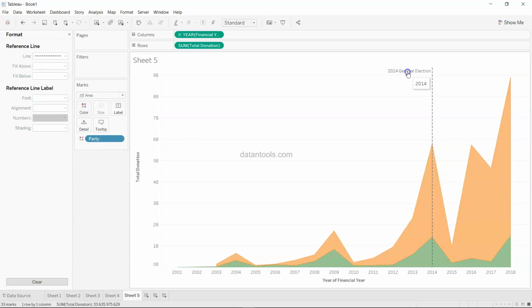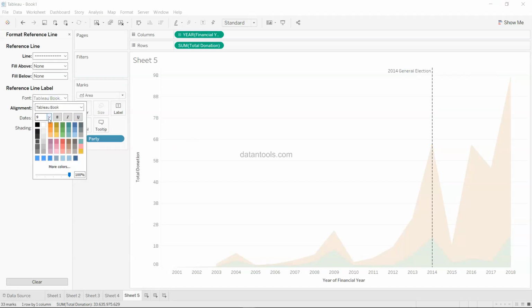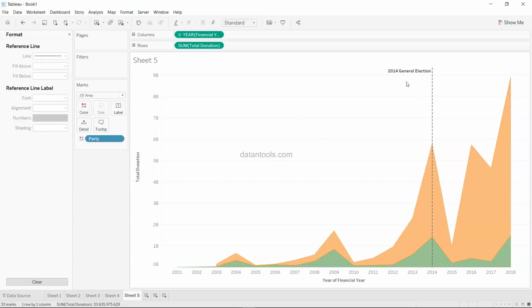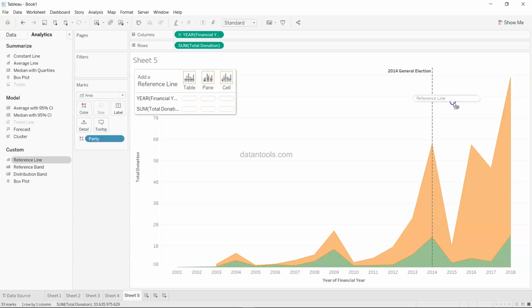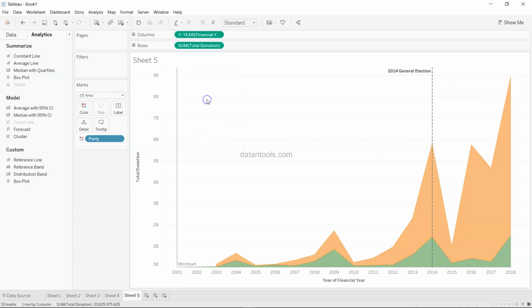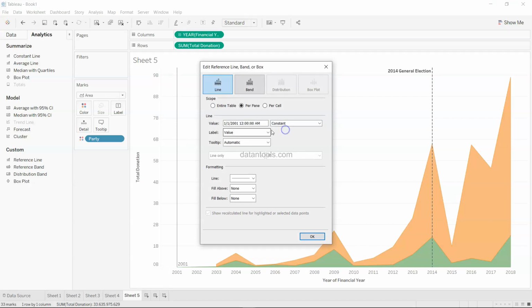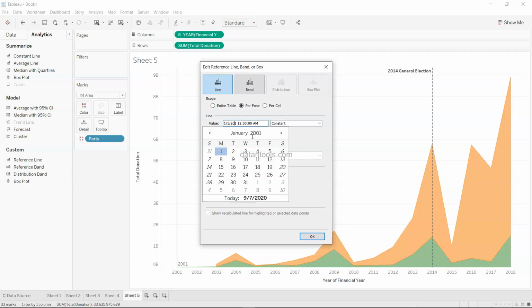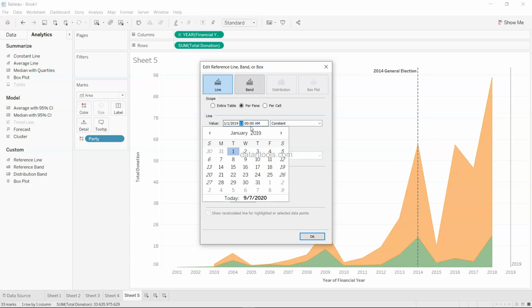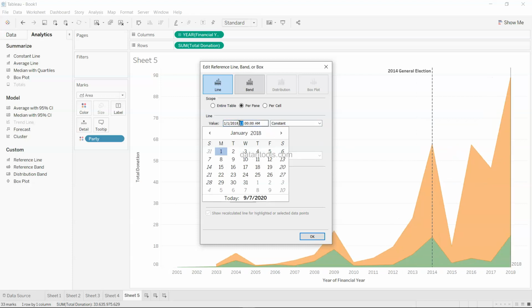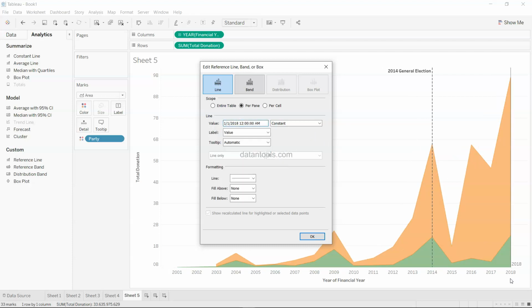We can even format this if we click it over here, and let's say we make it Tableau bold, just so that people have the information or attraction over here in the 2014 general election. Similarly, the next thing we will do is add a reference line again to the year, and this time again we will have constant in the 2019. So not 2019, 2018 in this case. It's financial information, that's why we have taken 2018, but it was actually in 2019.